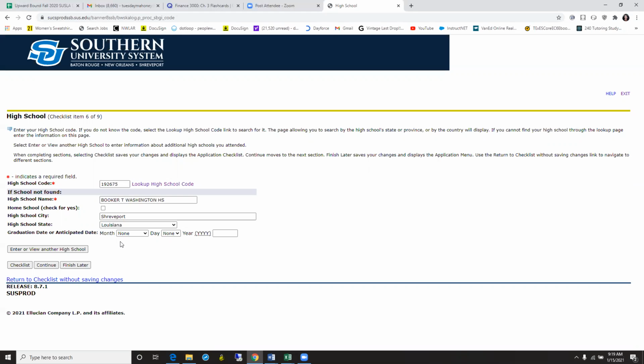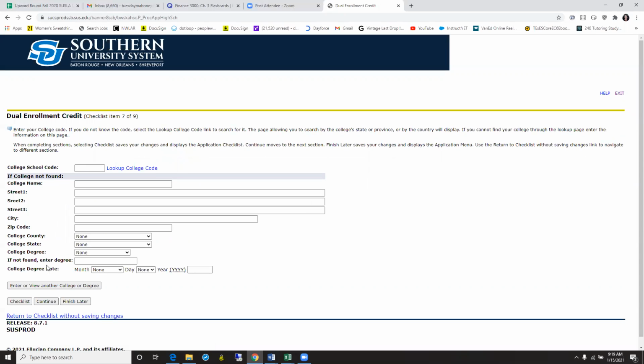Don't worry about anticipated graduation date. We just want to focus on the categories that have the red asterisk. Once you've completed this information, it should allow you to continue from the high school checklist to the next category.